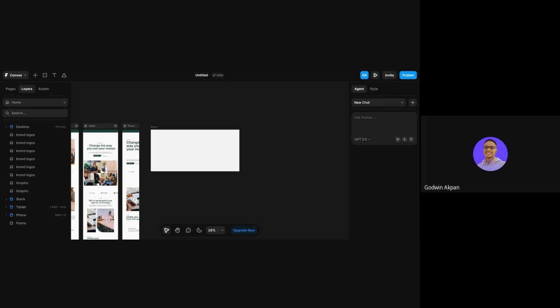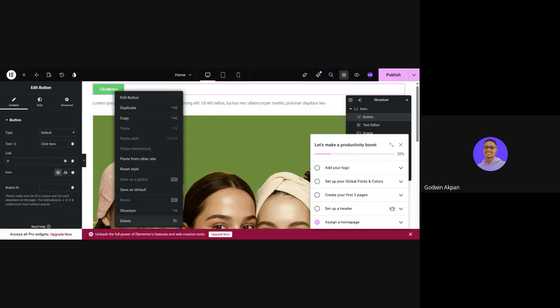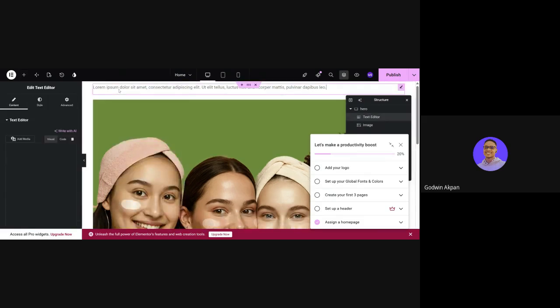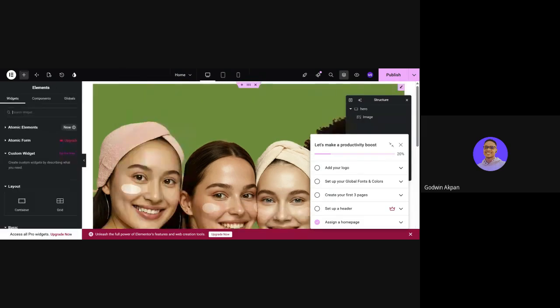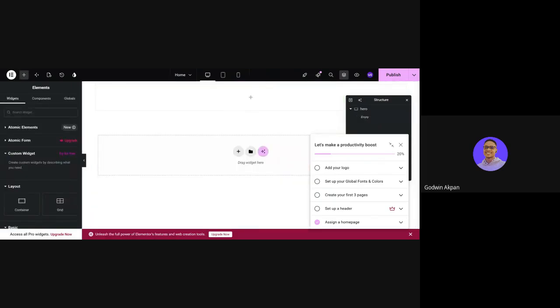So that being said, I'm going to return back to Elementor, and then we are going to start with duplicating the hero section of our reference website, which is Renest. Let me show you guys again.